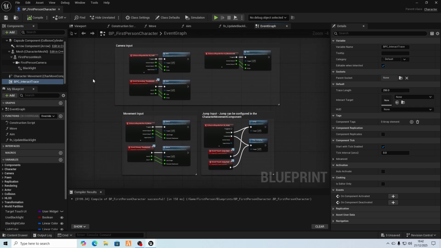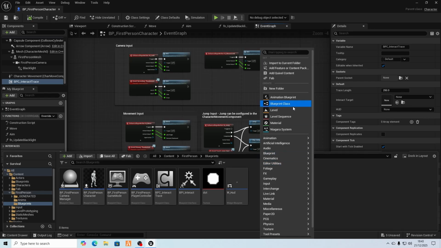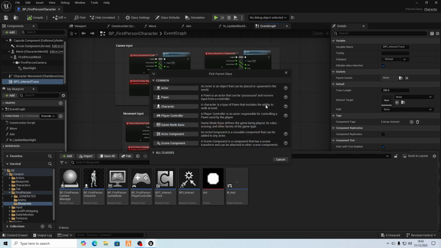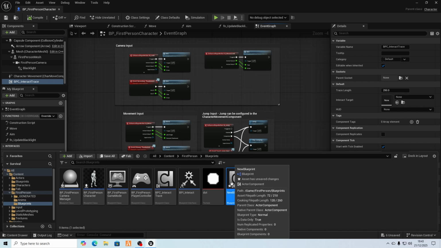but what I like to do is keep it tidier and put it here in a component. So to create this component, you come to your content drawer. I'm going to put it in this folder. As you can see, I've got it here. But you either click add or right click on empty space, choose blueprint class, and actor component, and give it a name. I called mine BPC_interact trace.